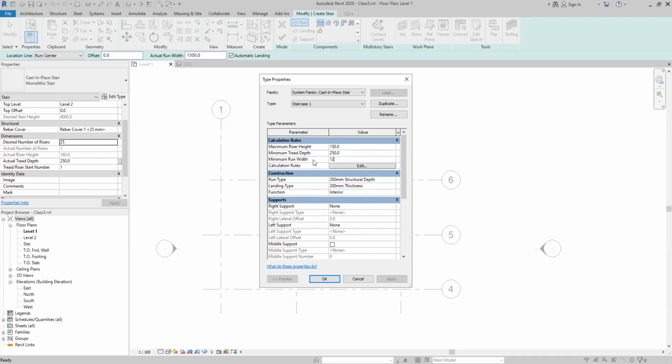So minimum run width, right? Normally in Singapore we go 1200. It all depends on the countries. Some countries have different rules. Anyway, normally we follow the architect. Normally, the structural engineer does not decide this one. The architect decides based on the approved building codes.